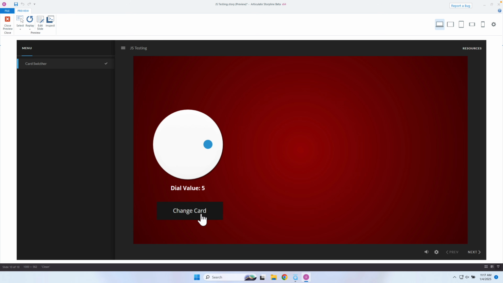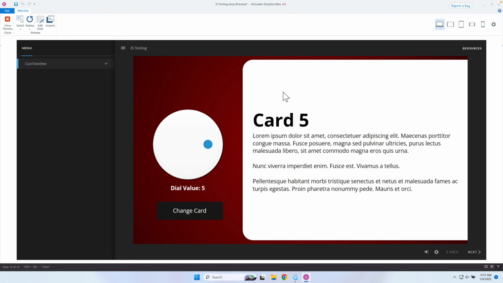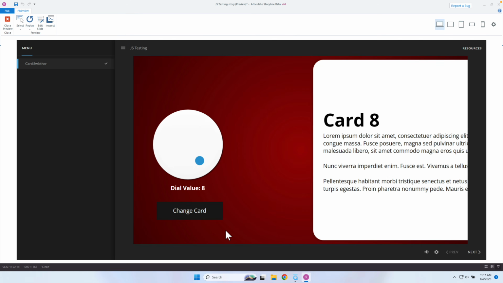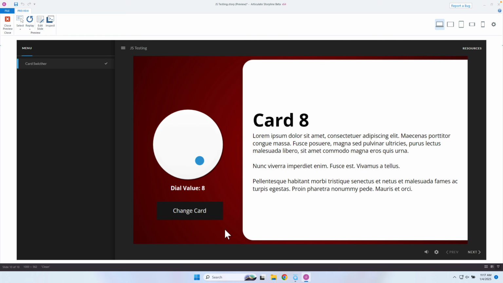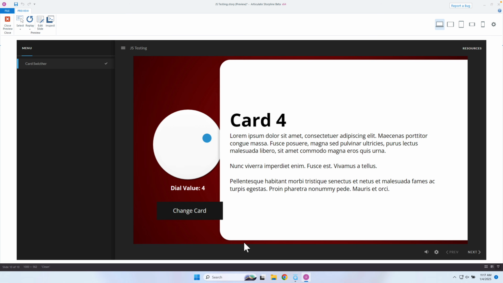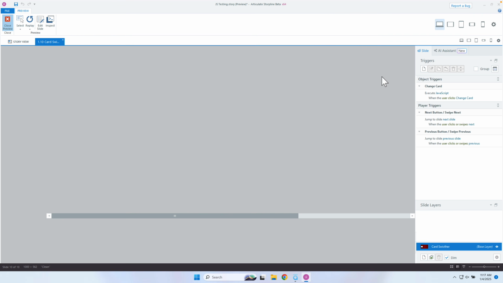Not ideal, but it's just the way that I got it to work around here. So if I click that, you can see that it animates in. If I adjust this to 8, click on change card, you can see it animates out, and then the new card animates in. And it's a lot smoother once I publish this out as well. In fact, I want to do that real quick just so you can see, just so you believe me, that it is a lot smoother.